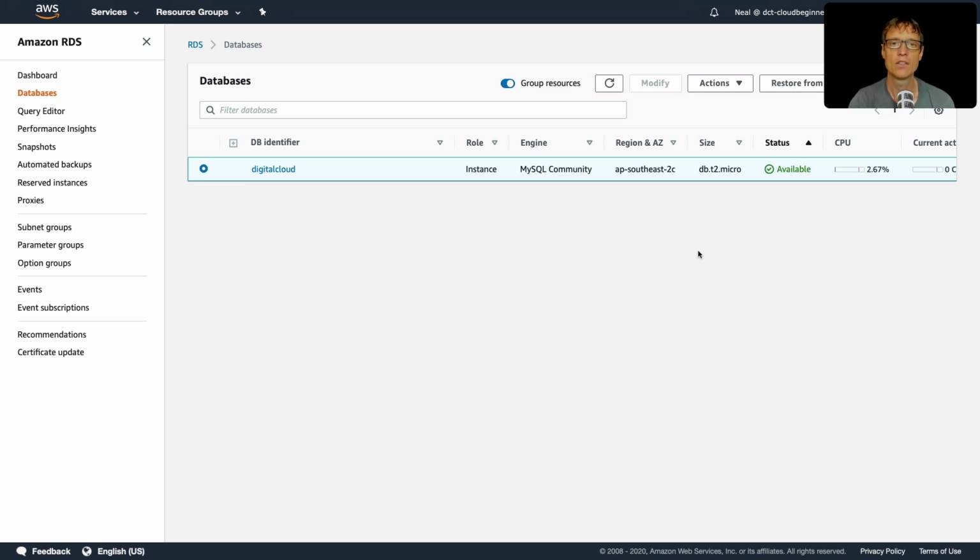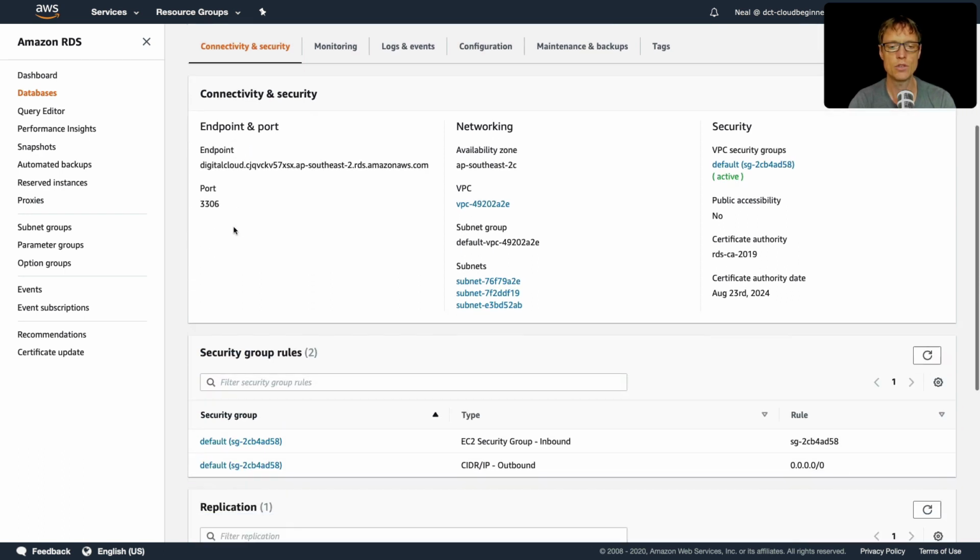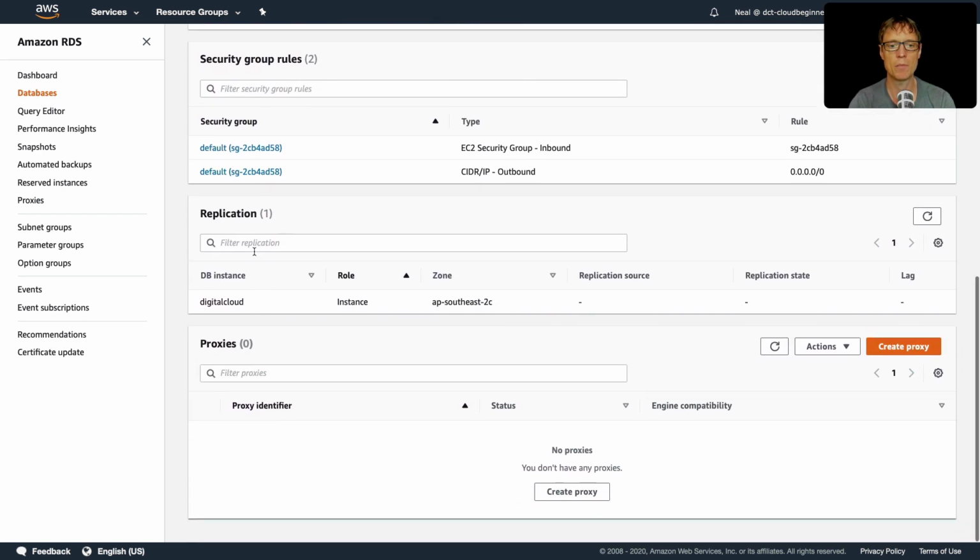So that took a few minutes, and we now have our database in the available state. So we have to be in the available state before we can make any other changes. So let's go into our digital cloud database. And if we just head down a little bit here, we can see replication. So now we can see that there's a DB instance called digital cloud in AP Southeast 2C, and that's going to be what we replicate to. So at the moment it doesn't tell me any state information, but that's going to update over time.